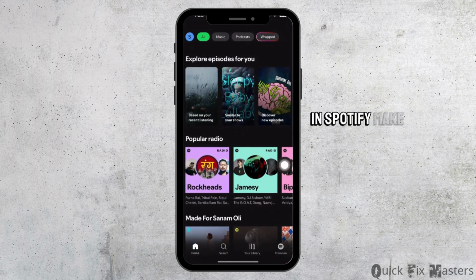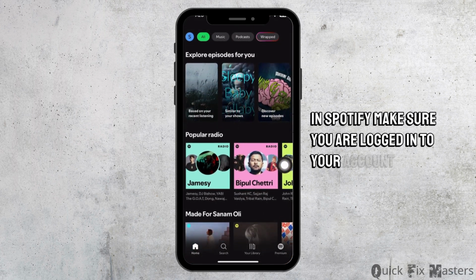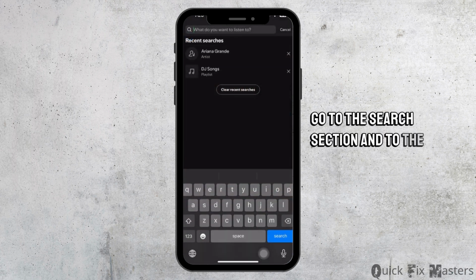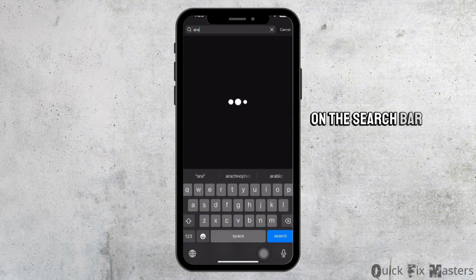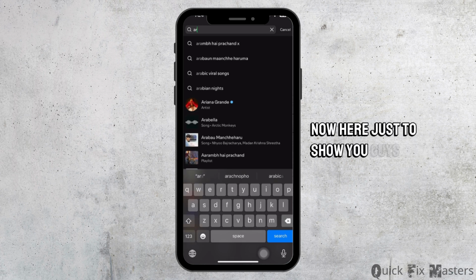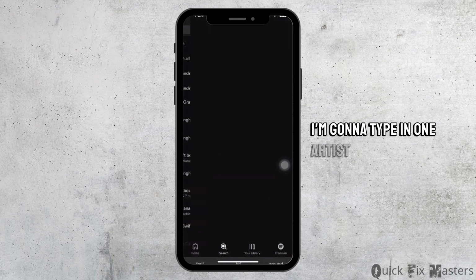In Spotify, make sure you are logged in to your account. Now from the home page, go to the search section and to the search bar. On the search bar, type in the artist or music that you want to listen to together. Now here, just to show you guys, I'm gonna type in one artist name.